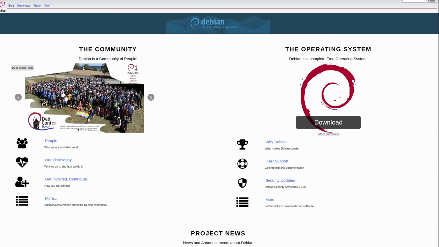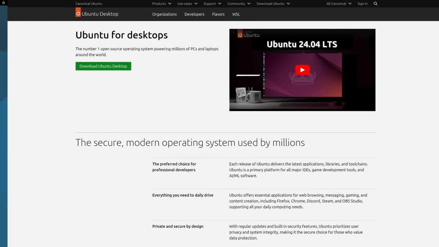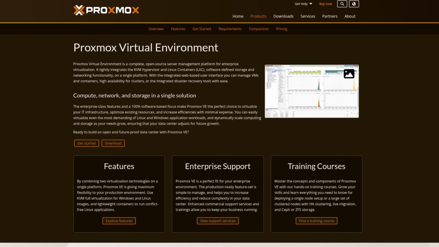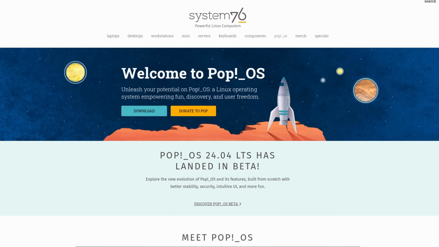Let's start off with some key notes on Debian. Debian is a community-maintained distribution that serves as the base to many other popular ones like Ubuntu, Kali Linux, Raspberry Pi OS and the Proxmox virtual environment, as well as indirectly also the distributions based off of those as well.